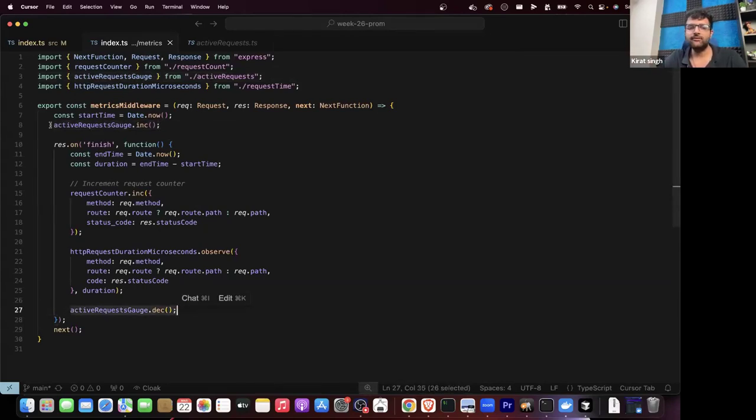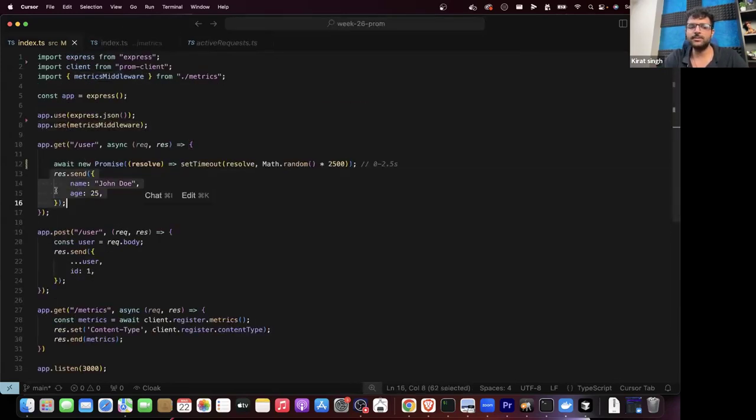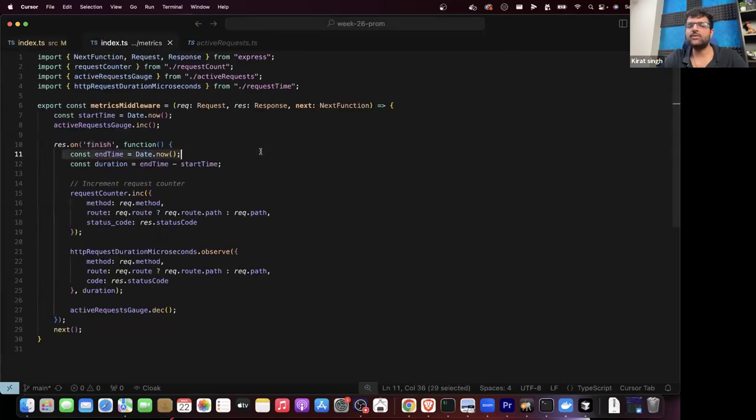So what have we written? Whenever the request comes, increase the gauge. Let's say after 20 seconds the request responds back. Then this res.on finish callback will get called, and we will decrease the gauge. On the response object of the Express library, you can register an onFinish event handler, or an onFinish callback. Whenever the response gets handled, whenever the actual endpoint responds back with something, this callback will get called.